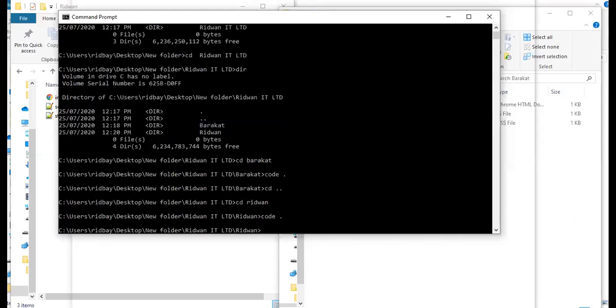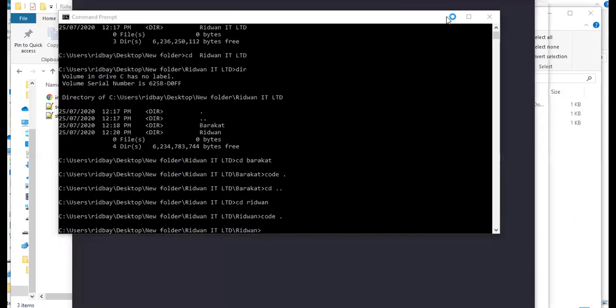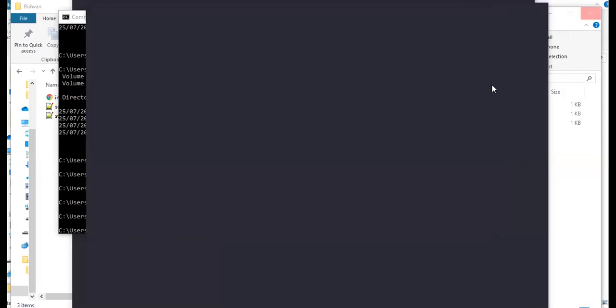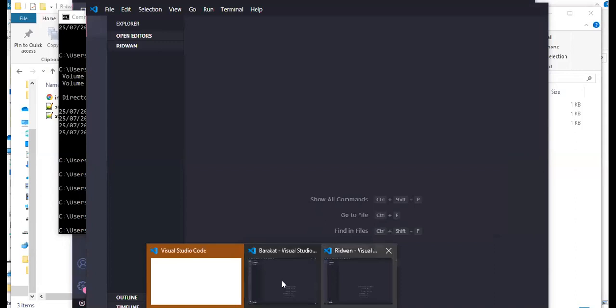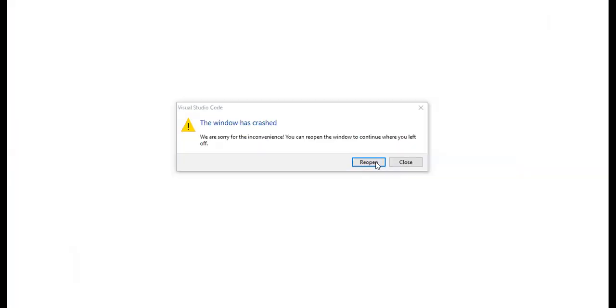So let's see what's going to happen. So we have them coming up. I just want to open up this environment just so I can tell you, okay, on Barakat's laptop, she opened up our project files in our coding environment. Then we have Ridwan also opening up his project files inside. Just close this because I don't need it.